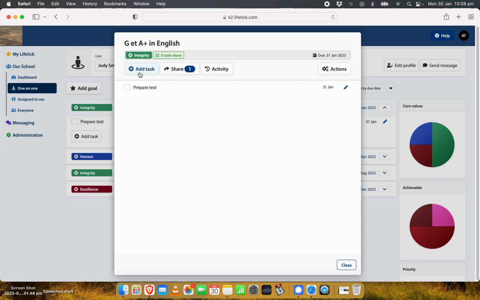Including the ability to add a task. So as a teacher, you can create a goal for your student, you can add a task for your student, but you can't complete them. That's up to the student. Now, you may want your students to create their own goals and you can just support them in that. The option's there either way, whatever you prefer.